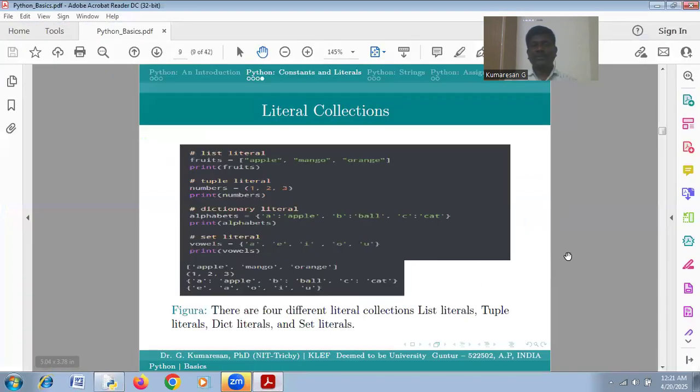Now let's see tuples. Tuples hold numerical values. Sometimes we call them columns, like in a database. So 1, 2, 3, like that it will print. And dictionaries: if A stands for apple, when you mention A, it means apple. B means ball, C means cat. Likewise it will print.